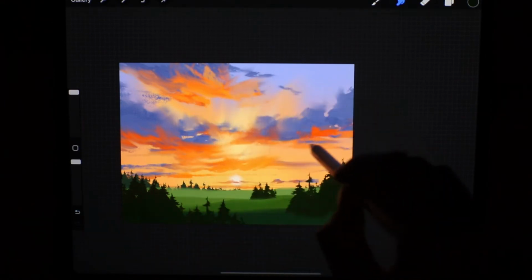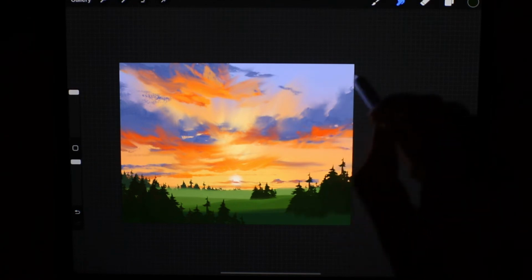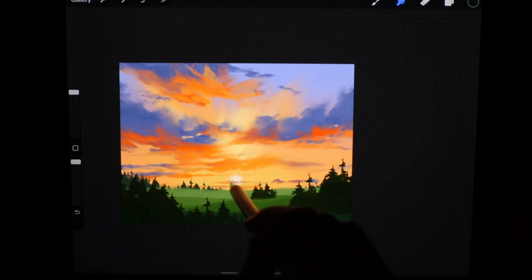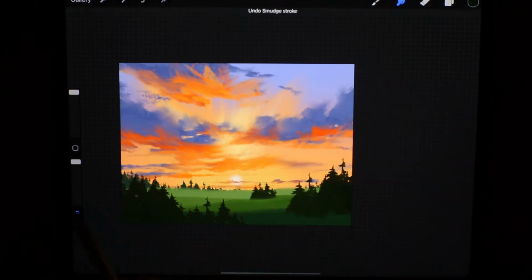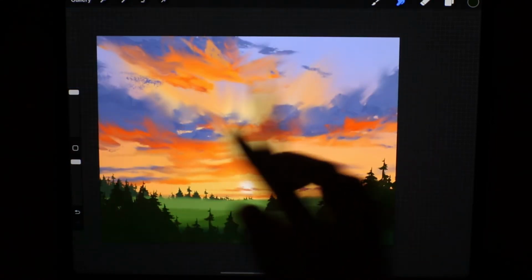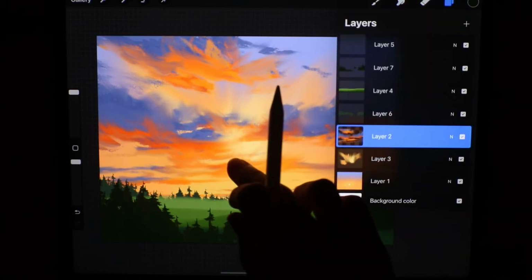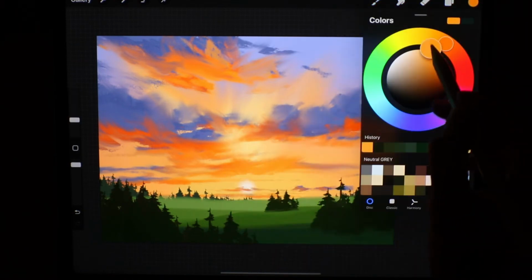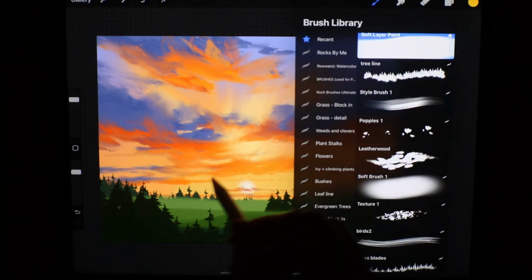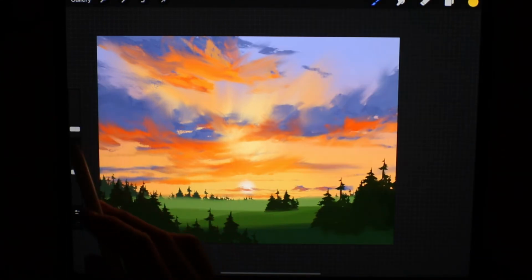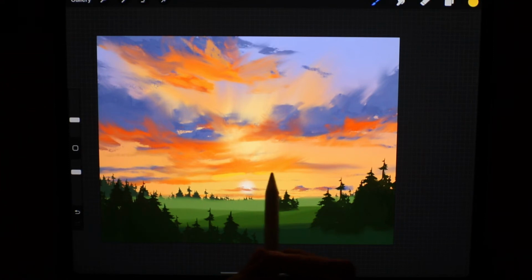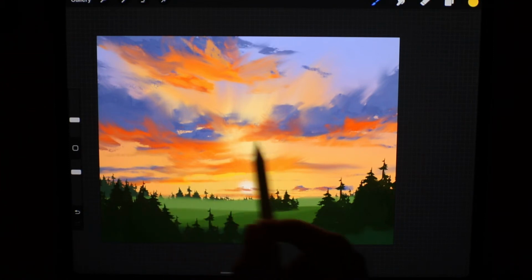Maybe there's like light coming out of some of them, behind some of them. And then I'm going to make this a little bit more defined right here. Grab a yellow. Go back in.